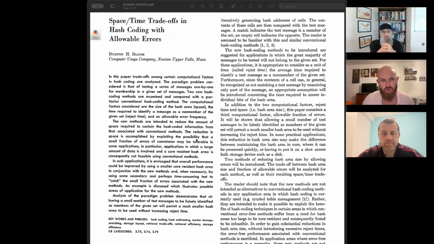Okay, so he gives the conventional and then two improvements. The computational factors considered are the size of the hash area, the space, so how much space it takes to store the hashed messages, the time required to identify a message as a non-member of the given set, so reject time. So how fast can I say that some element or some new message is not in my set of messages, and an allowable error frequency. Maybe I'm allowing some false positives.